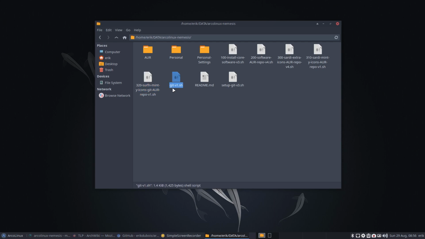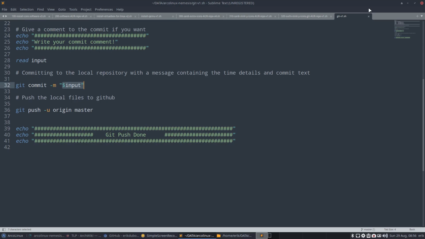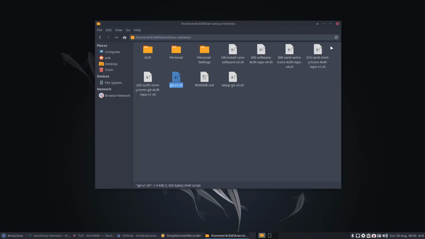And all the rest, this is what you learn in ArcoLinux D. This is just run the script: git pull, git add, say something about your commit, and then that's your input, and then you push it to the internet. Bam! It's super easy, trust me. So try to learn the GitHub commands because then you have a backup. After a clean installation, you do what I just showed you, git pull. So now the fun starts, right? This is also interesting: get the right applications in, remove the right applications.